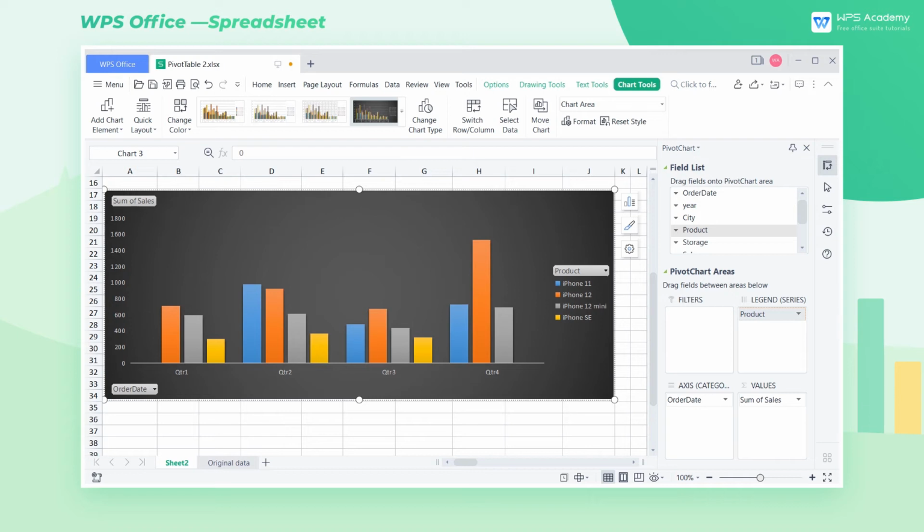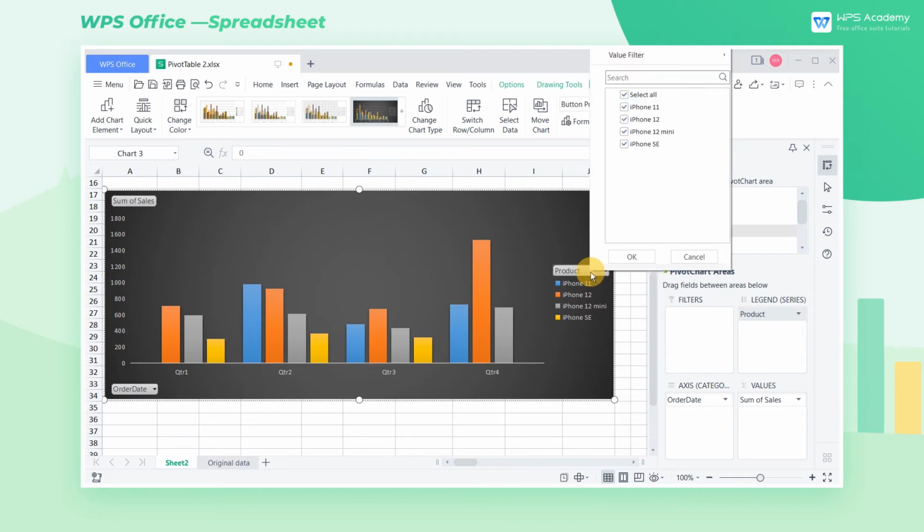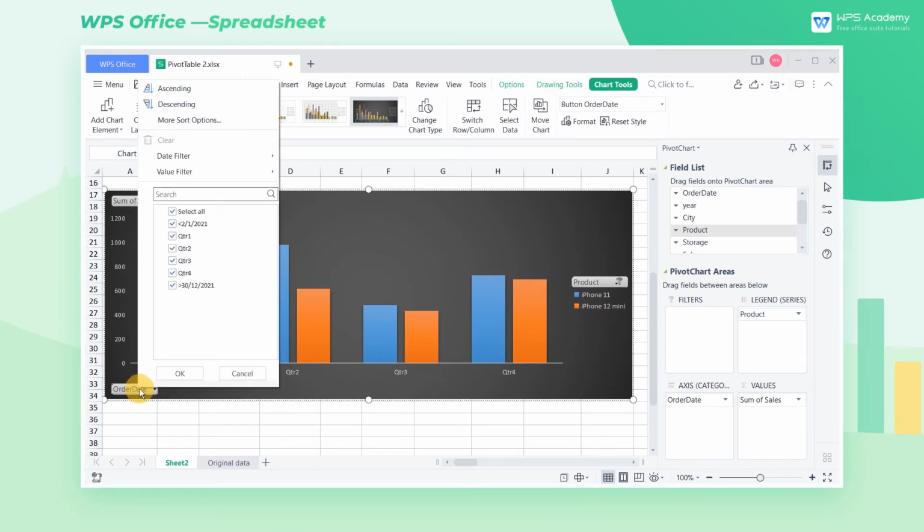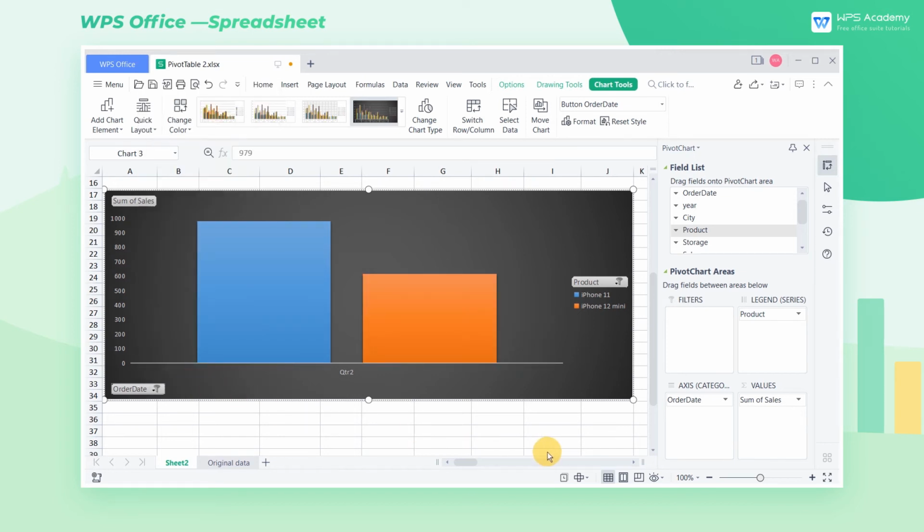Suppose I want to compare the sales of iPhone 11 and iPhone 12 mini in the first quarter. We can click the product menu and select iPhone 11 and iPhone 12 mini. Finally, click OK. Then click Order Date and select the second quarter. In this way, the pivot table and pivot chart will synchronize the information of the specified product.